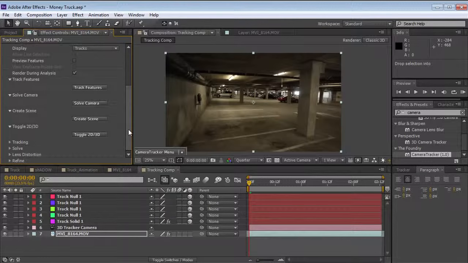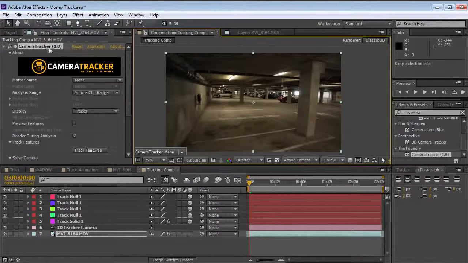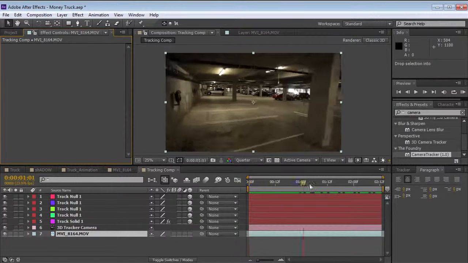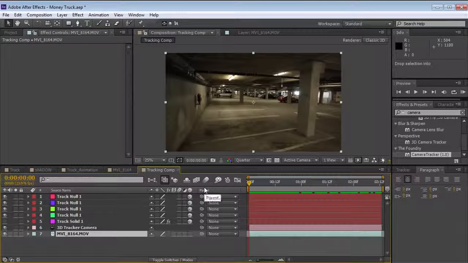So if you're finding you're having a little bit of trouble, you're not getting the results that you need, check that out. I get some really good results with that. So let's go and move on to adding some 3D objects into our scene.